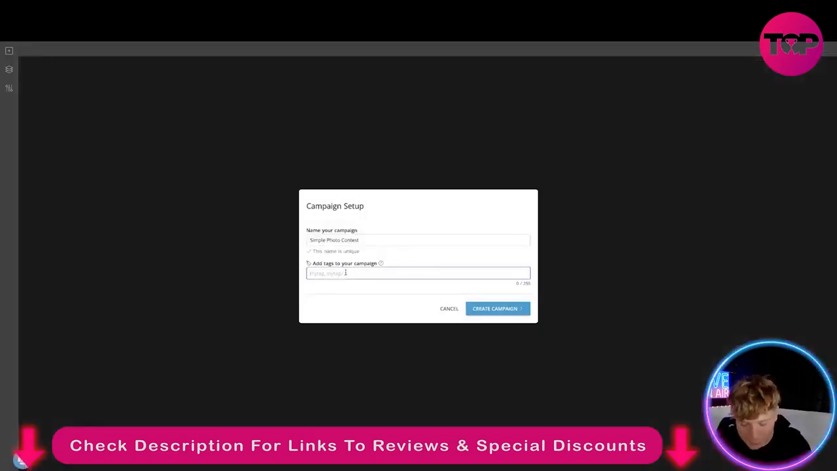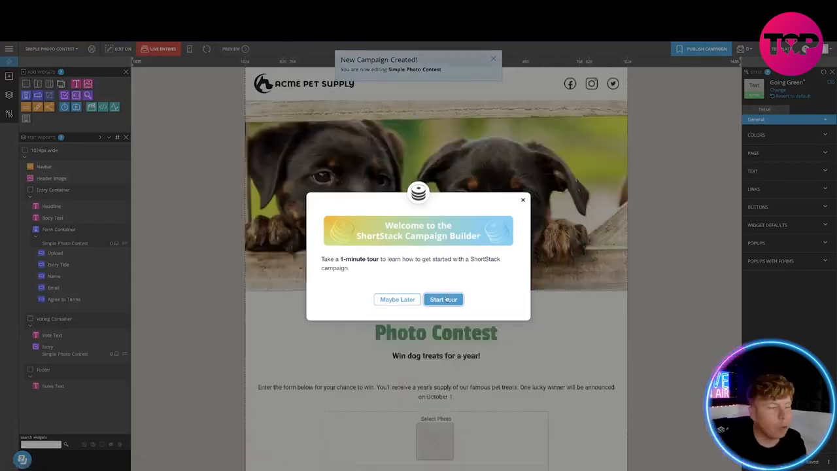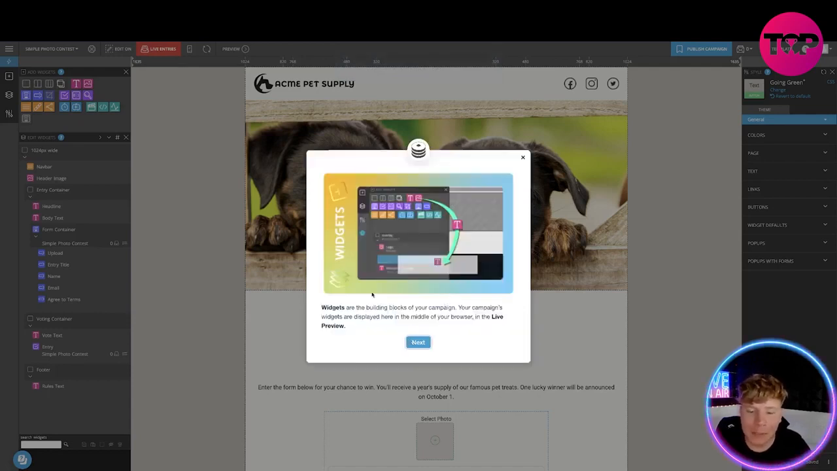Now, add the tags to it. You can add whatever tags you want. Dogs, influencer. All right, and create that campaign. It's going to take you through to the actual thing. Now, what you want to do is, because this website is just an overview, it's not going to be very detailed, but start the tour, right? So it'll tell you exactly what to do.